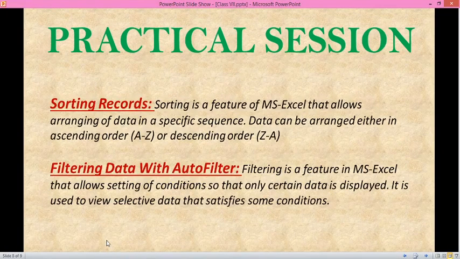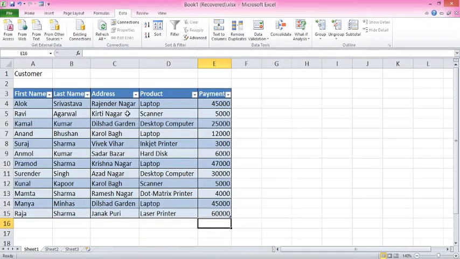Next is sorting records. This means arranging the records in proper sequence, like in ascending order or descending order. And filtering is used to view the selected data on the basis of a particular condition. Here we will understand filtering with the help of autofilter. Let's understand both the features and where we can find them. As we have already converted our database into a table, we are provided with this drop down menu with each of the fields.